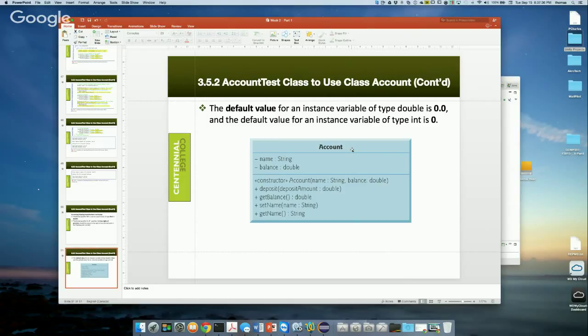At the top here on this particular PowerPoint slide, it says the default value for an instance variable of type double is 0.0, right? Because of course, as soon as we go into a floating point number, we have to use a decimal point to indicate that it's of type double or float. So that's it for me in a nutshell.